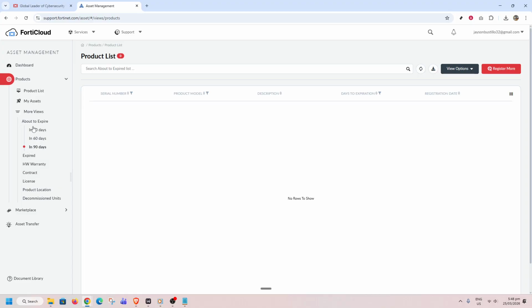Following these steps will keep you informed about your Fortinet Firewall warranty status, helping you maintain smooth operations and avoid any unexpected downtime. Don't forget to check this information regularly, especially if you manage a large network of devices. Thank you for watching, and I hope this guide has been helpful in managing your Fortinet products. Remember, staying proactive with your warranties is key to effective network management.